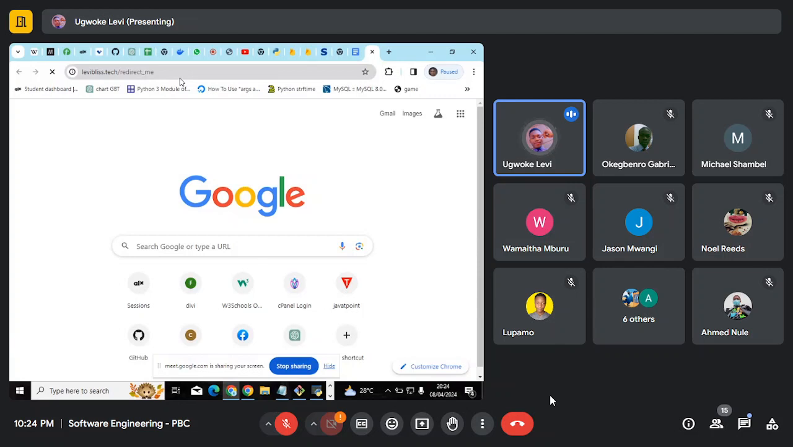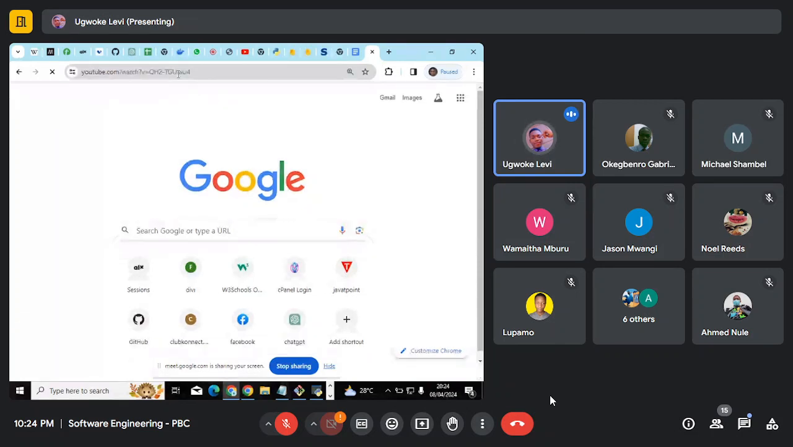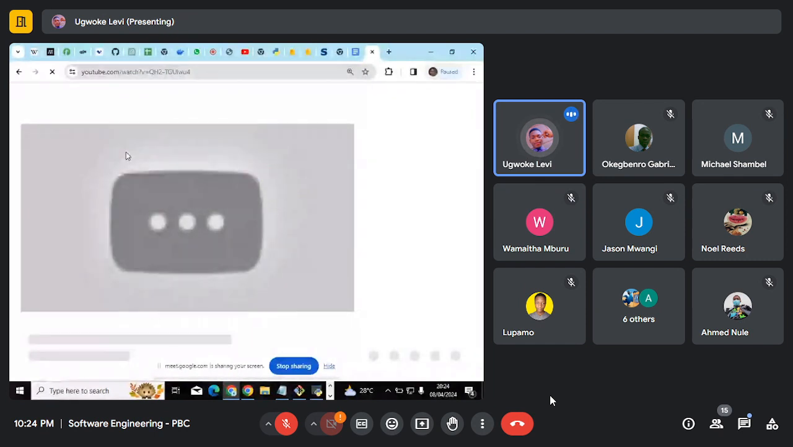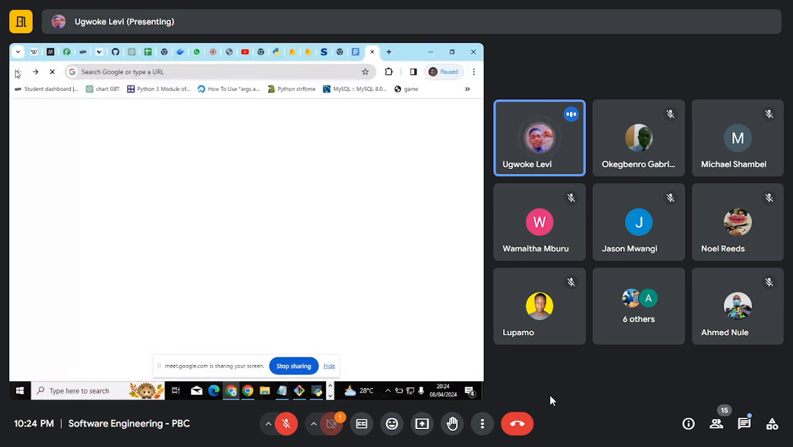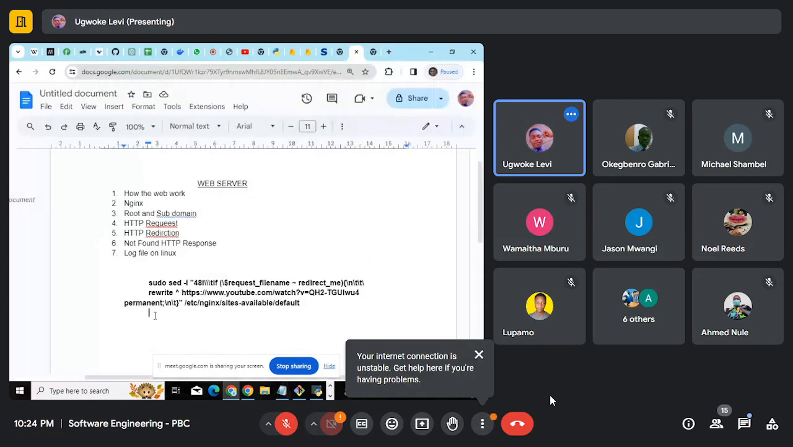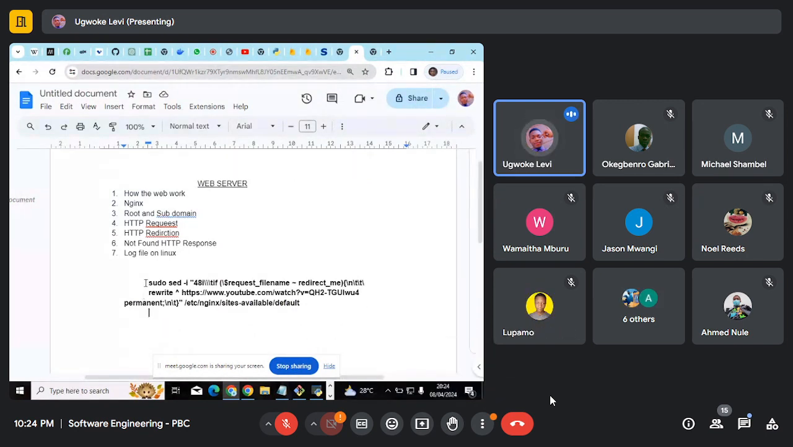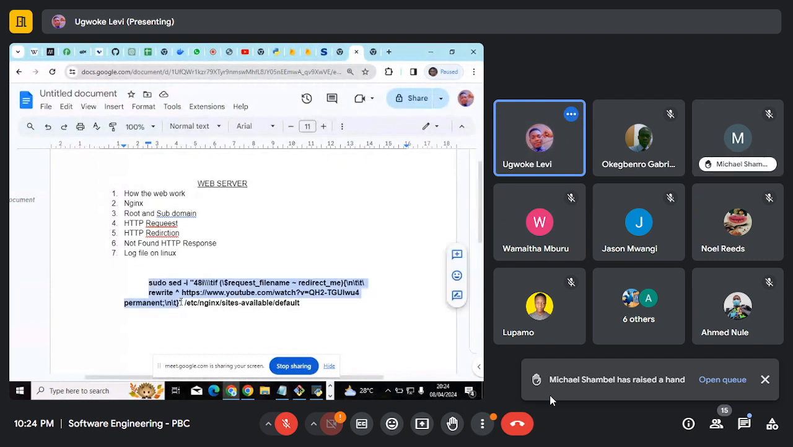So when you type something like this, it redirects you to something else entirely. If you direct me to YouTube, that's what we try to achieve with this code. If you run this code, it will do something. Just forget about what happened here. Let's just focus on the Nginx.